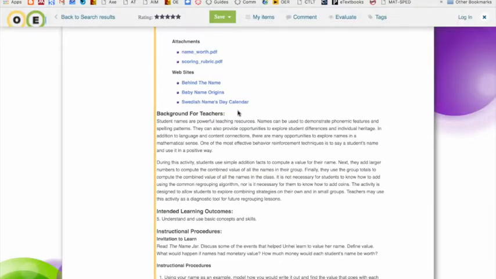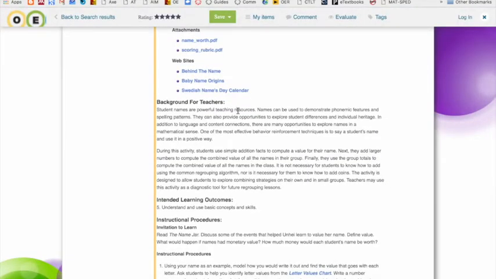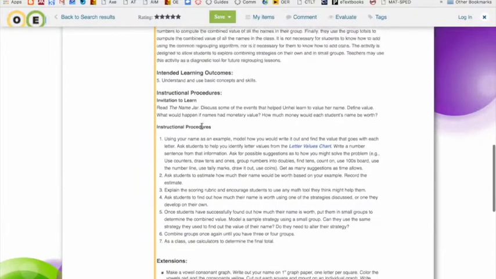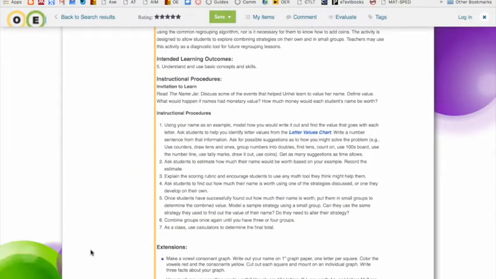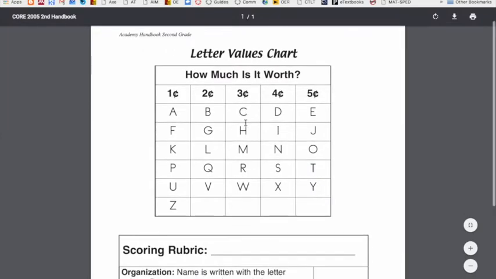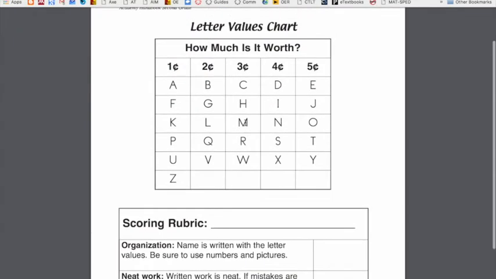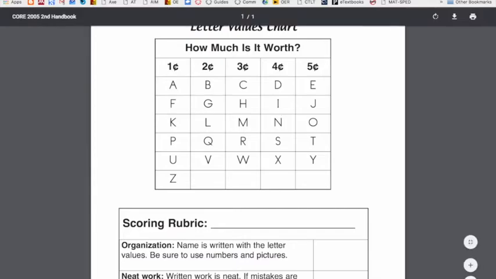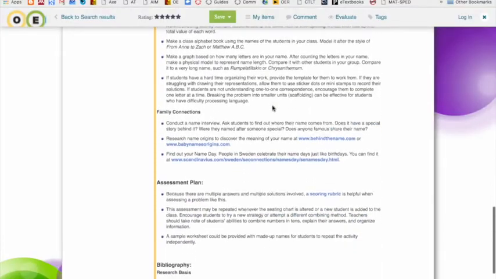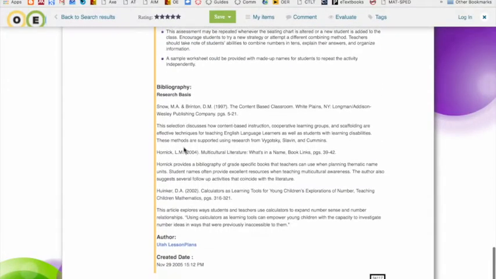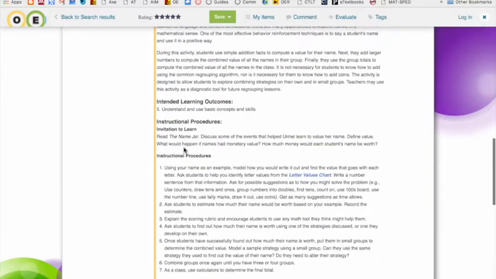So let's go back to our site. Instructional procedures. This is how you're going to tell them how to calculate their name value. Aha. Interesting. I thought they were going to go with like Z is worth 26 cents, M is worth 13, but it's not. It's like one column, 5 columns. Okay, so you get the idea. This is a lesson plan. It's got its materials and how to use it, even family connections. What it doesn't have is differentiation that I can see.